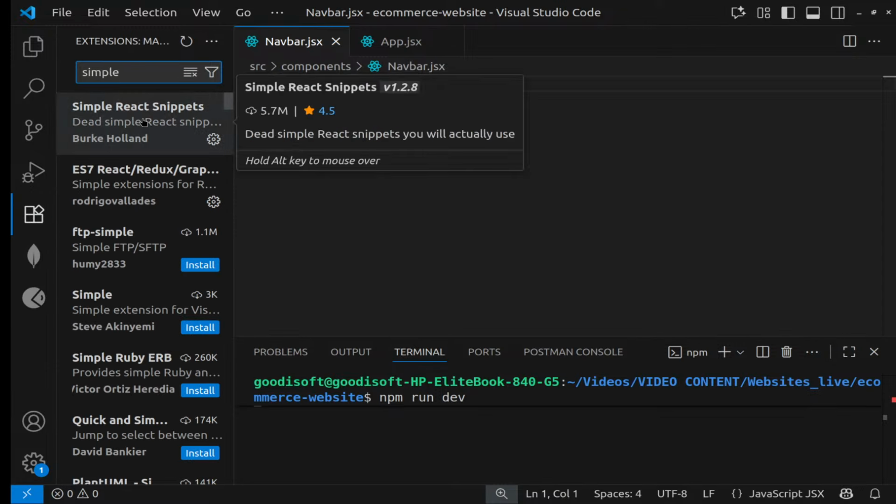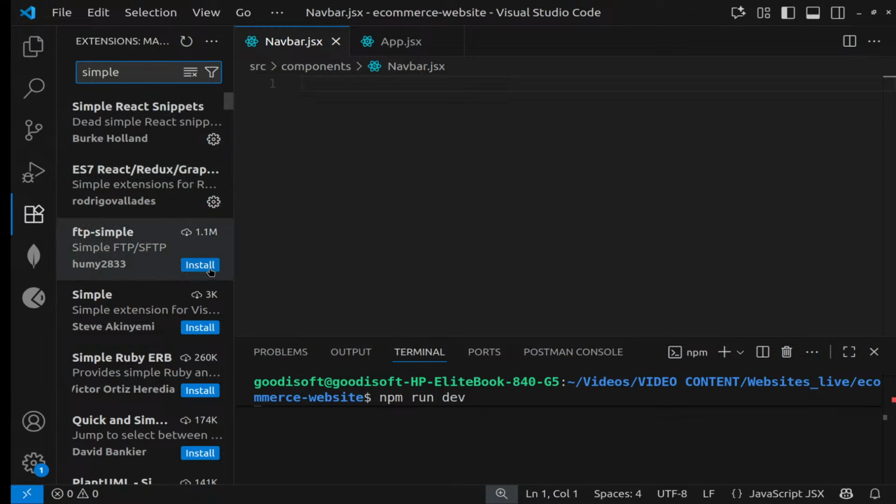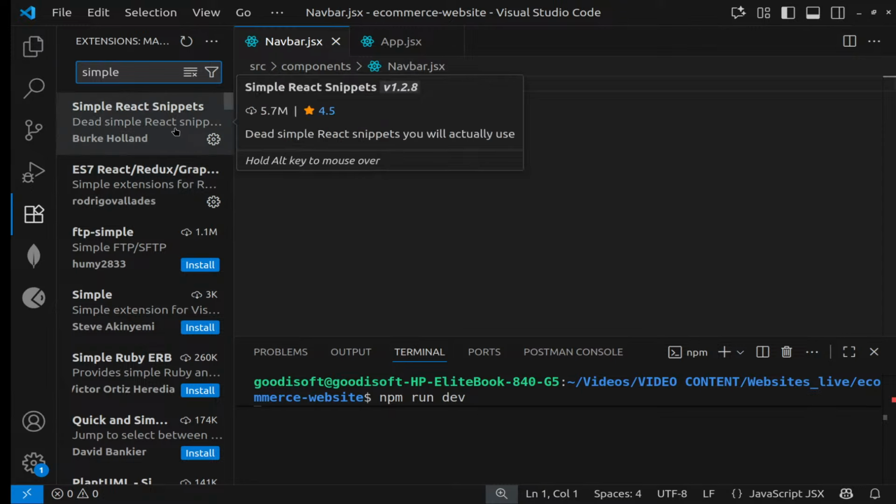This simple React snippet is what I'm using, right? So you're going to see an install button like this. You just click on it. It's because I've already installed it that you cannot see it. So this is what I'm using.